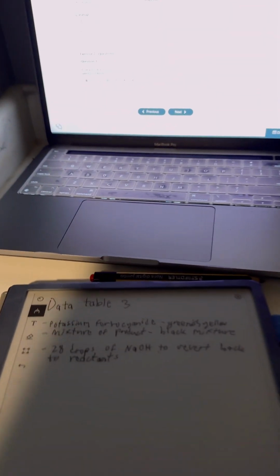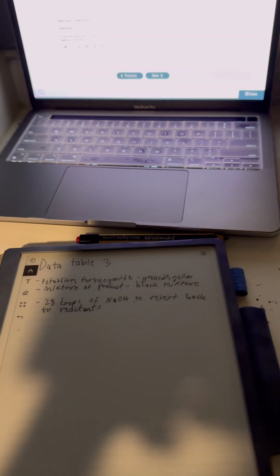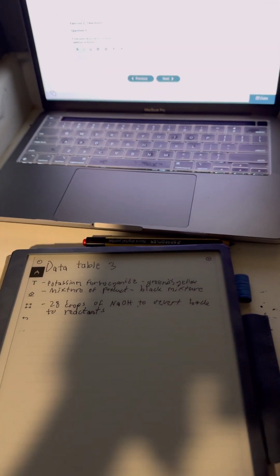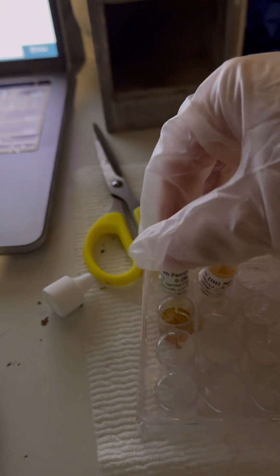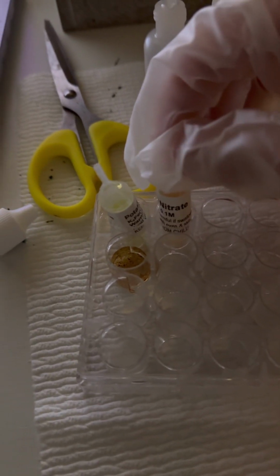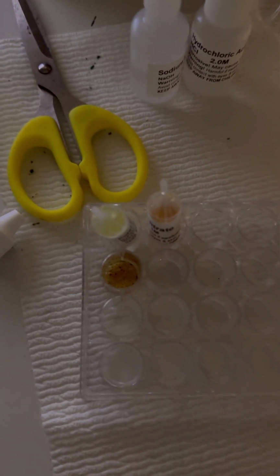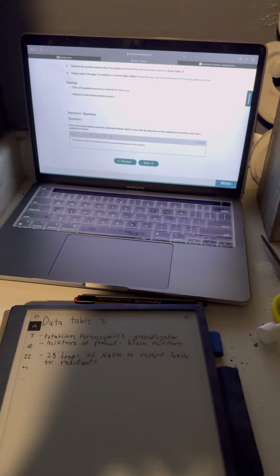So the experiment is over, and the potassium ferrocyanide was a greenish yellow. The mixture of the product has some black precipitate in it, and I described it as a greenish blue color. After 28 drops of sodium hydroxide, it attempted to revert back to the color of the reactant. Potassium ferrocyanide is yellow, while the iron 3 nitrate is orange. It tried to revert back to that color, but there's still some black residue left from the precipitate. So that's the conclusion of the experiment for this week, and I hope you enjoy the rest of your week.